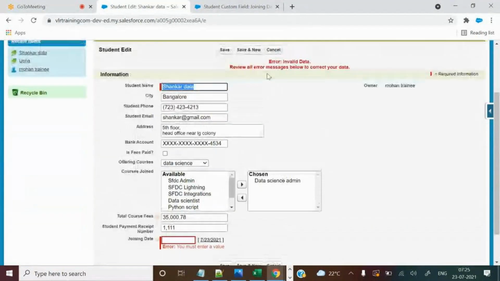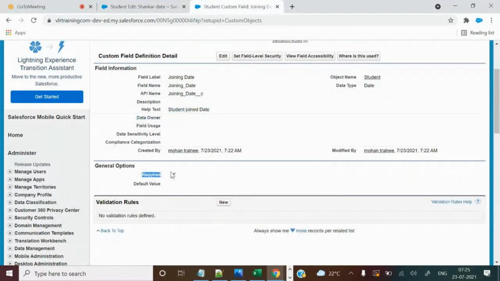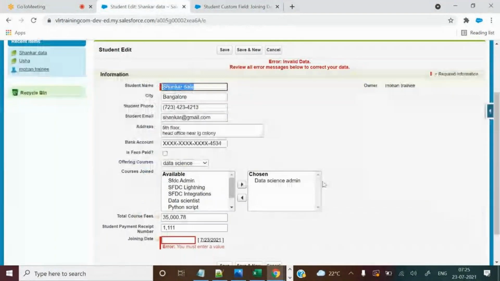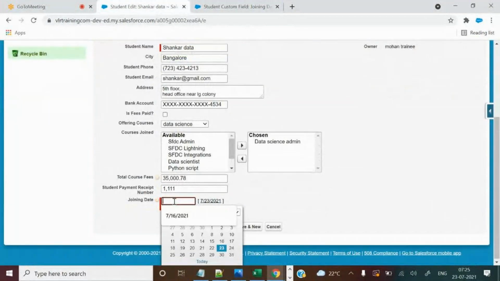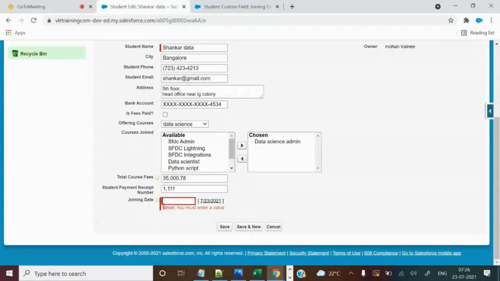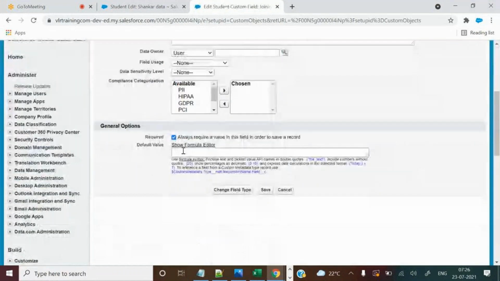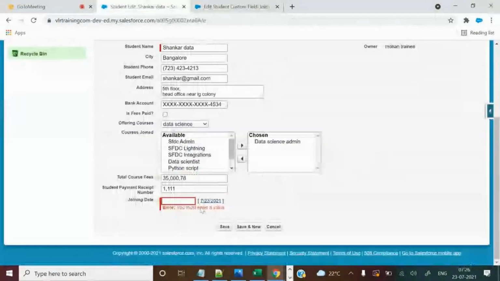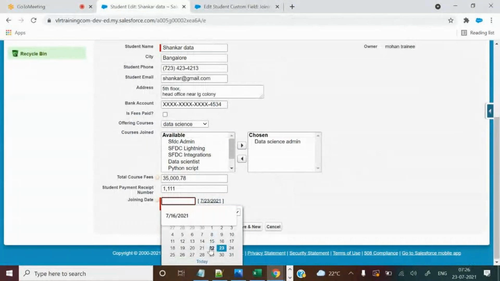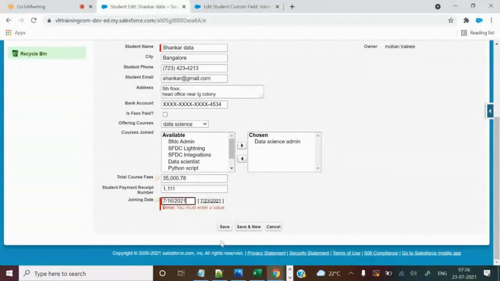So that is called required because you have configured this one. You have selected the required checkbox. That is the reason you must enter the value, and that is the reason this tick mark is there. And if you don't want to make it required, edit it and change it simply. Just simply, that's it, and save it.